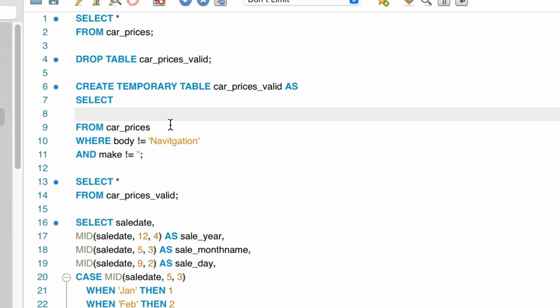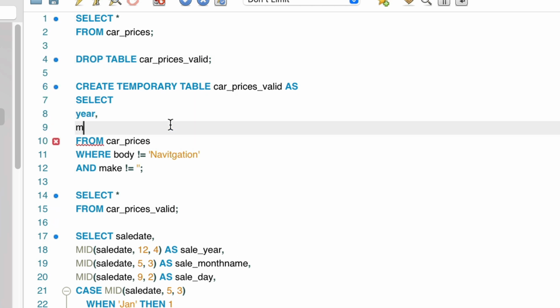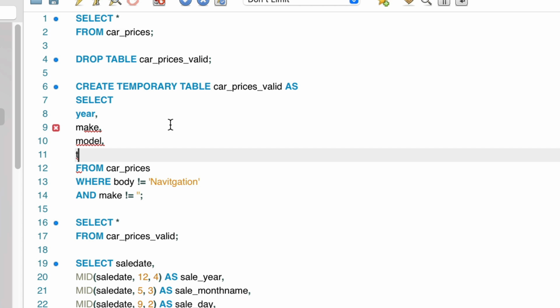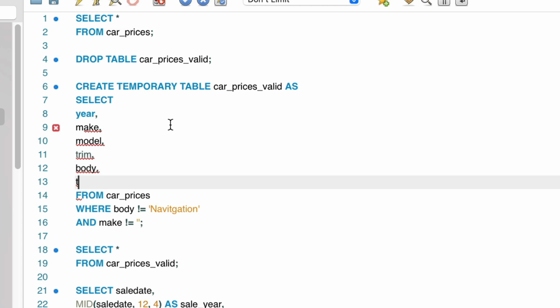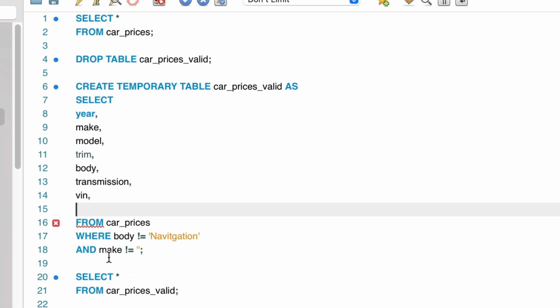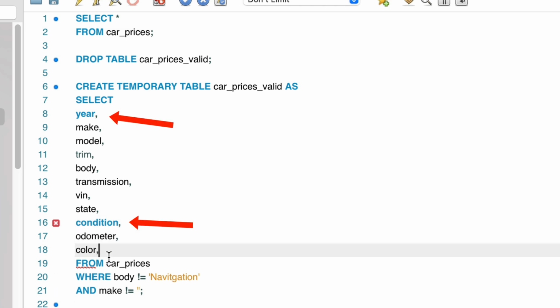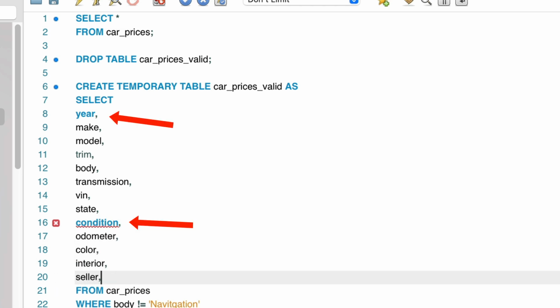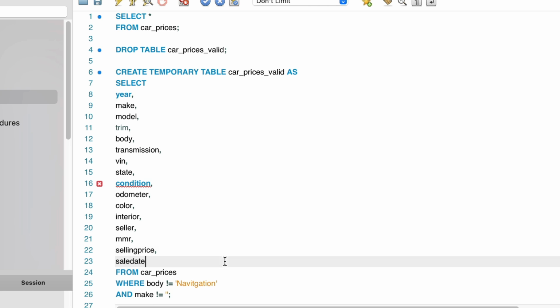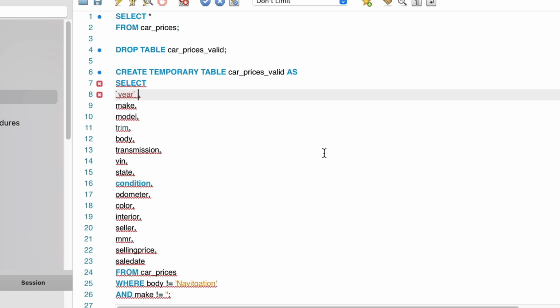Then we'll create the temporary table again, except we'll add our new columns to it, the ones that use the mid function and the case statements. Because we're adding extra columns, now might be a good time to use all of the column names in the select query instead of select star. Also, when we use the column names of year and condition, we can see they appear in blue. This is because they are reserved words in MySQL. We can add backticks around the column names to treat them as names and not keywords.